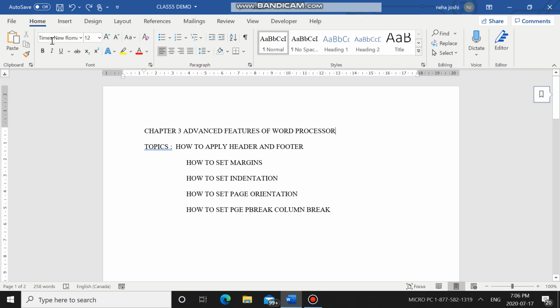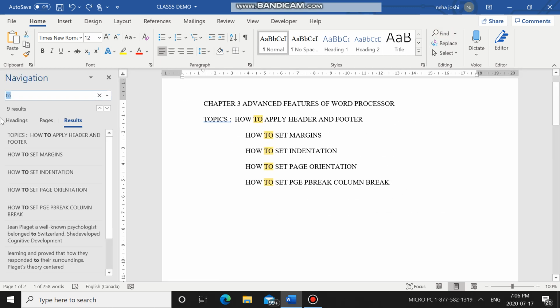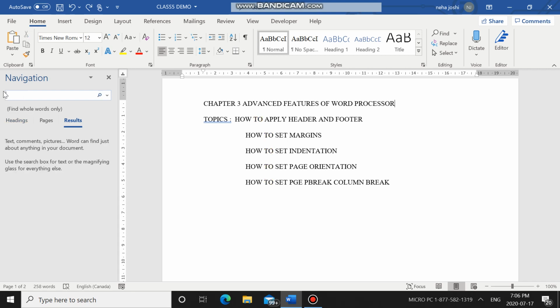So this is your document. You will first click on this home tab. This is at the top. Next to the file tab, you see the home tab. You will click on the home tab and go to the right side, and here you have three options: find, replace and select. So what you will do is you will click on this find option. I will click here. As soon as you click on the find option, you see on the left side a navigation pane opens.